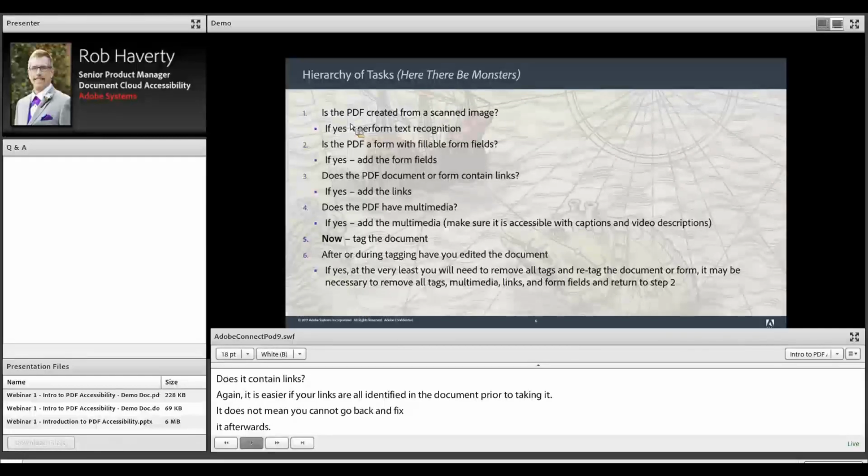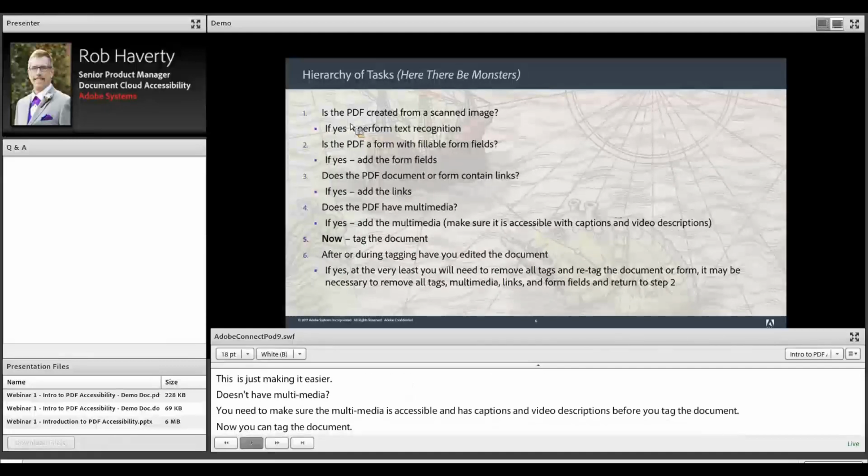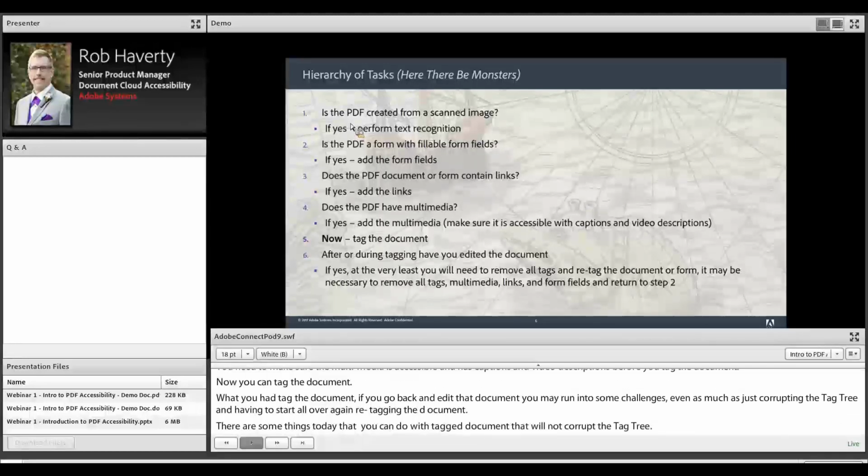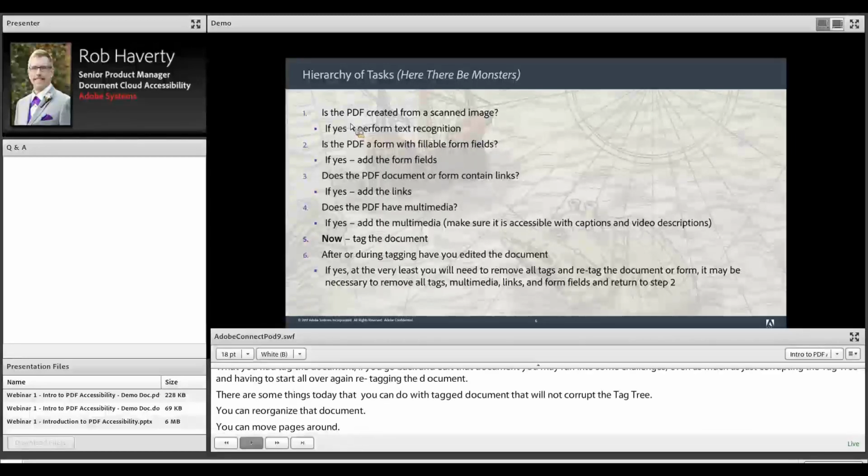Now, once you have tagged the document, if you go back and edit that document, you may run into some challenges, even as much as just corrupting the tag tree and having to start all over again, retagging the document. There are some things today that you can do with tagged documents that will not corrupt the tag tree. You can reorganize that document. You can move pages around. You can take a fully tagged page and insert it. You can delete pages, and the tag tree will automatically adjust.